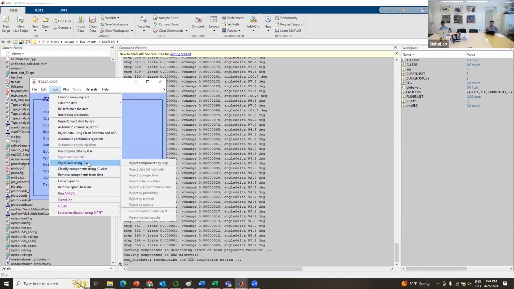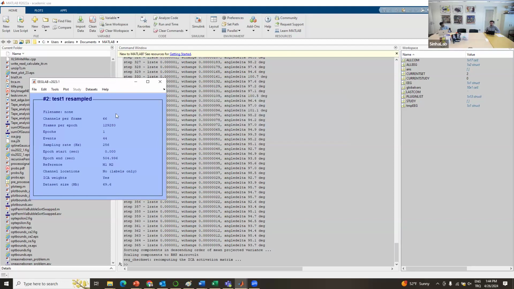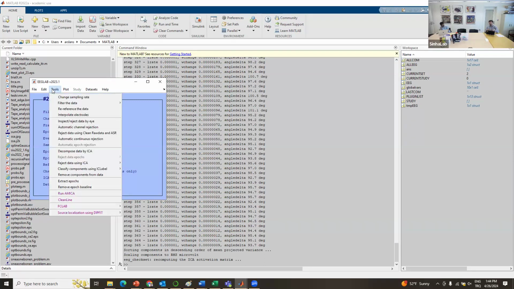So you go to reject data using ICA and reject components by map. Okay, and then you click on it. Oh, okay, one step: it requires channel location information. The software doesn't know where the electrodes are located on the skull. So in order to generate the heat maps, you need to tell EEGLAB where your location file is, or describe it somehow.